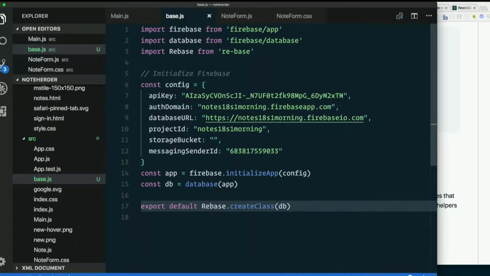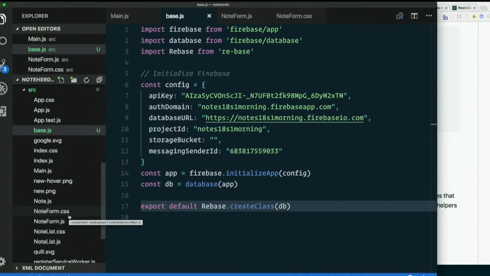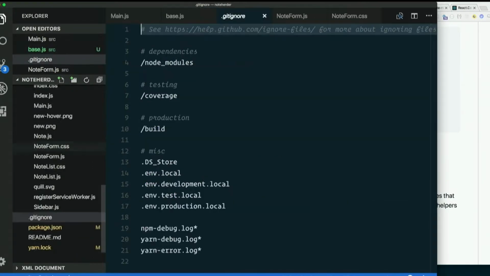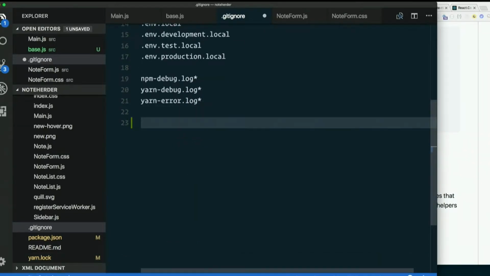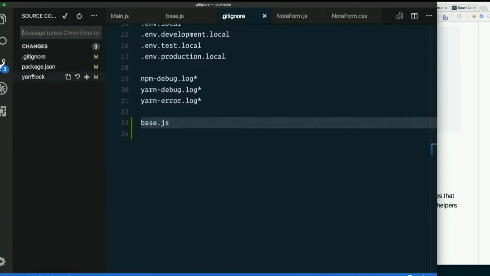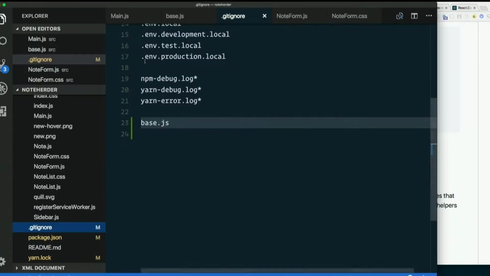Now, before I go any further, I think I don't want to commit this file to my repo, because if anyone else is using it, they're not going to want to use my Firebase configuration. They're going to use their own. So here's what I'm going to do instead. In gitignore, so find your gitignore file, let's add base.js in there. Let's look here. Okay, now base.js is not listed. Good. That's what we wanted.